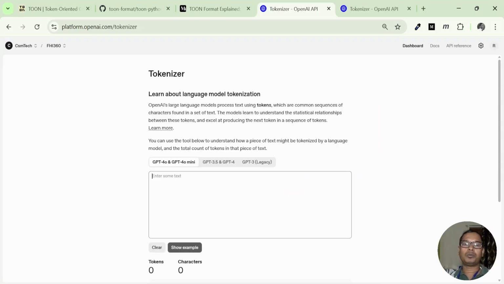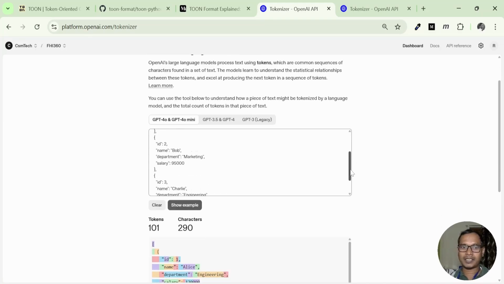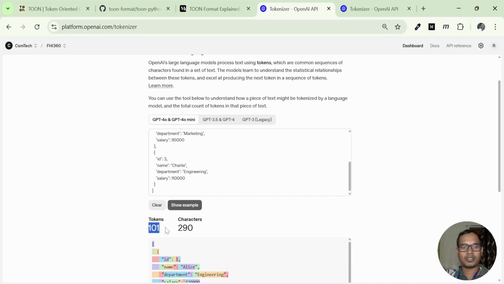So if I show you the token count practically between JSON and TOON, here it is. This is the token calculator offered by OpenAI. So I'm using GPT-4o and 4o mini. This is my JSON string. Okay, suppose I'm working with JSON format. For this string, the token count for GPT-4o will be 101.